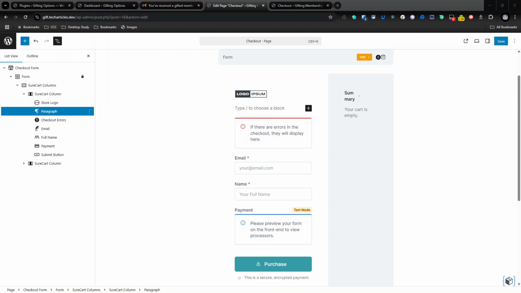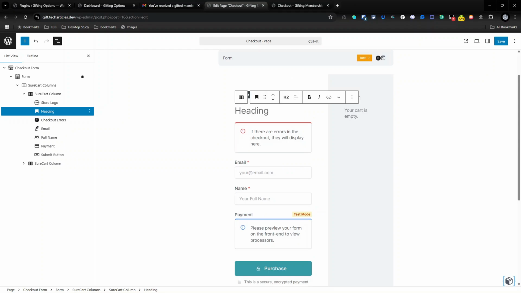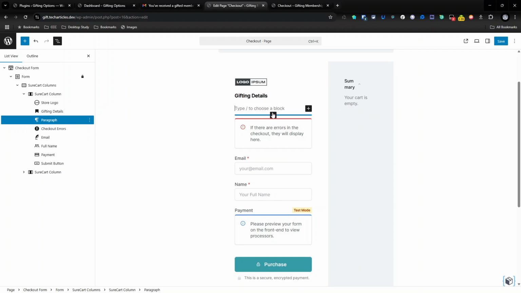And what's going to go in here is a header. So let's put a heading in here. The size doesn't really matter, but we will call it gifting details, I think is what we had it as before. We don't need it to be an H2. Let's make it an H4 and bold, to make it stand out a bit.